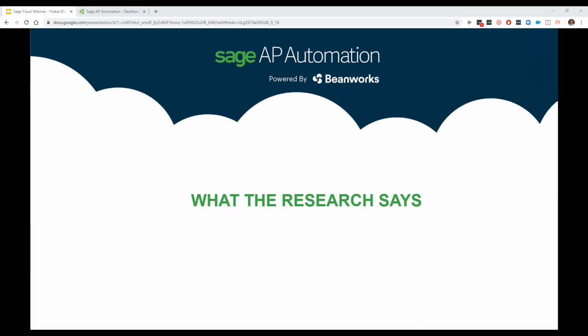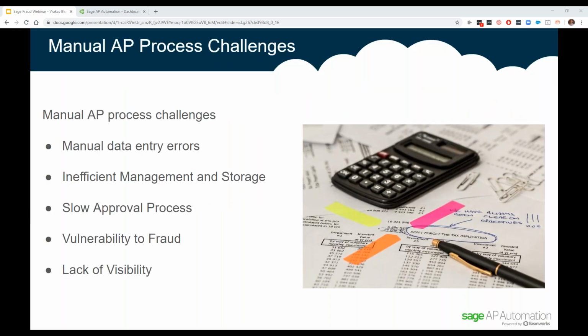So now we're going to go a little more into depth into what some of the research says from that study by Level Research into AP fraud. So these are some of the manual AP process challenges that a lot of companies are dealing with within their AP department. So those are going to be things like the manual data entry errors. So no matter how reliable your workforce is, occasionally there will be cases of human error. If you're still relying on manual accounts payable processes, you may find that there's more errors in your data than you may think. Automating this process can prevent you from sacrificing both time and money.